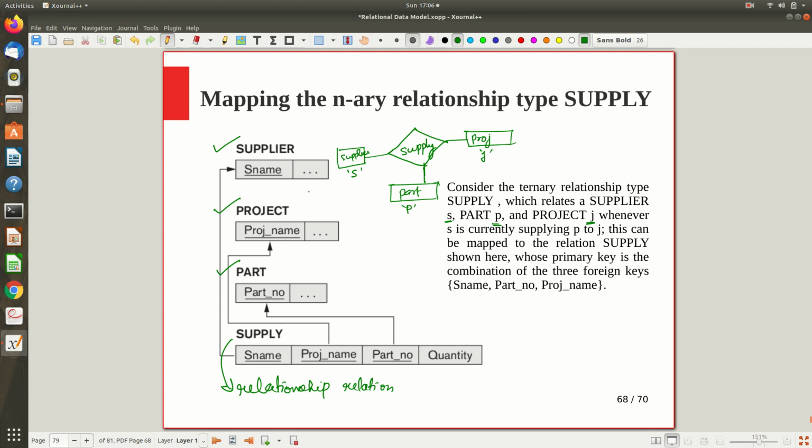Now from the supplier table you just focus on the key. I think supplier name was acting as a key. Okay, so whatever it is, in that example it was like that. Similarly from the project table, project name may be unique. And similarly from the part table, part number was there, right? So this is what is acting as a key from all of them.